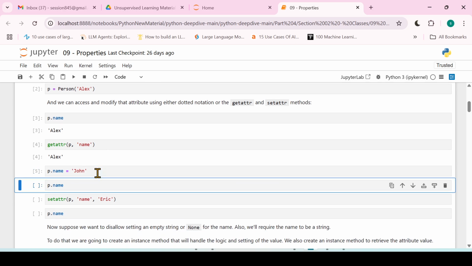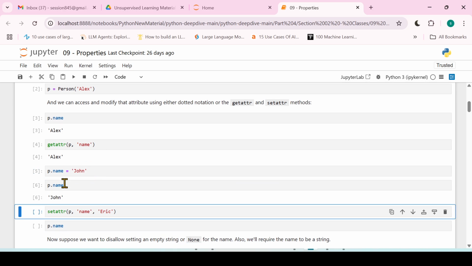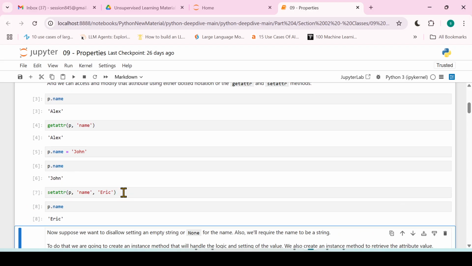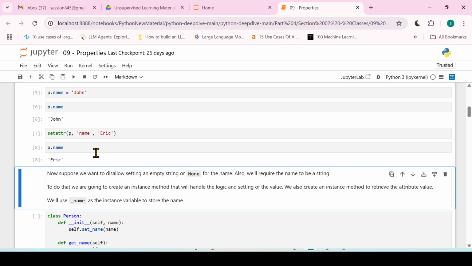We can set the name. We are saying p.name as John. We can also set the new attribute value as p.name as Eric. Now it is Eric. So now we know how to change and access the attribute value.